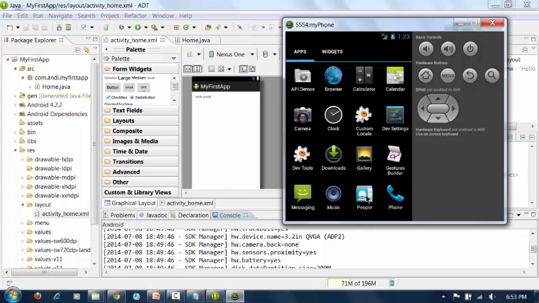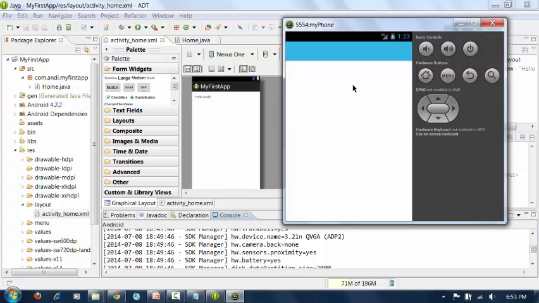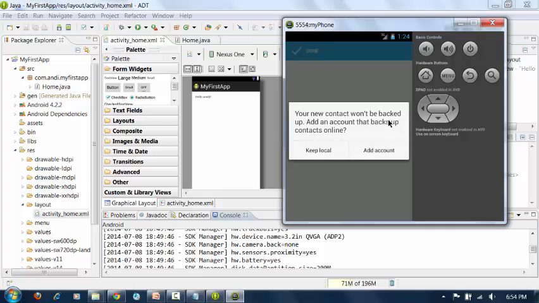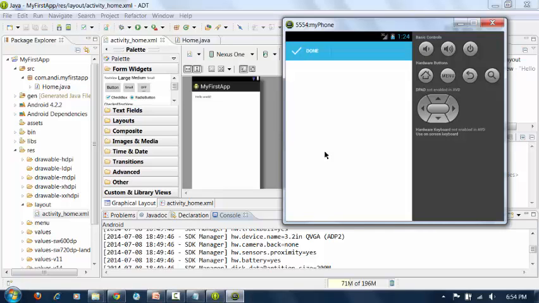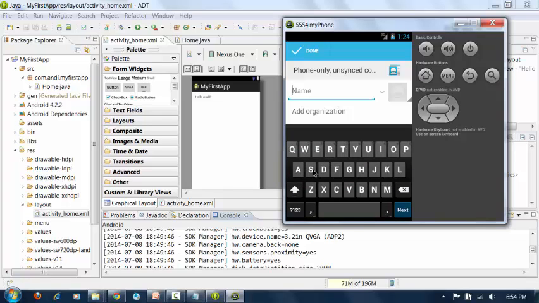Okay, you can use the people application. It is nothing but contacts. You can create a new contact. Okay, keep local. So you have to enter the name here. I'll give something like Sam.